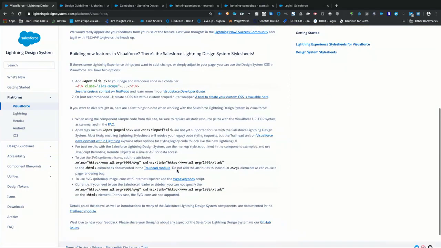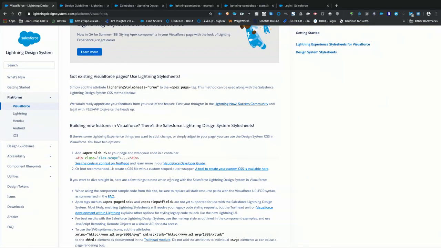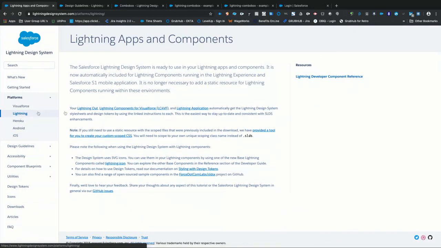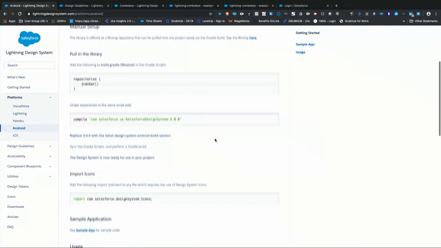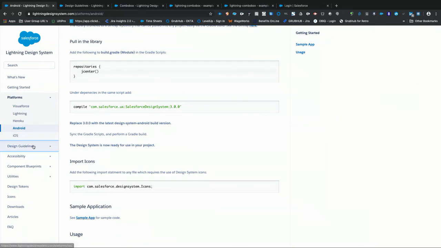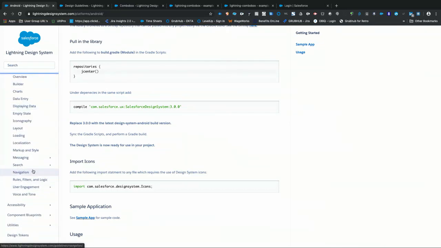They explain everything here. You don't need to worry about how to use and what to use. If you are using Lightning, they explain how to use Lightning Design System. If you are designing an Android app or an iOS app, what all things you have to consider to use Lightning Design System on your Android app or iOS app, they explained everything, they combined everything here. And also the design guidelines, like how you have to design and what all things you have to consider when you are designing a system, that also they explained here.